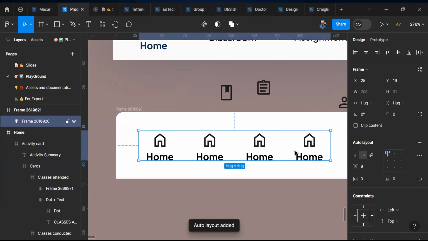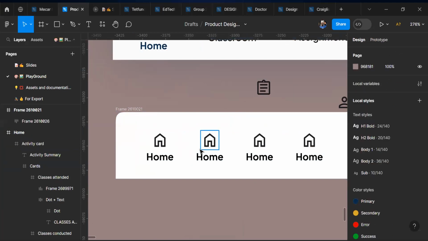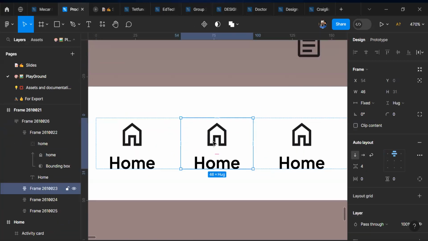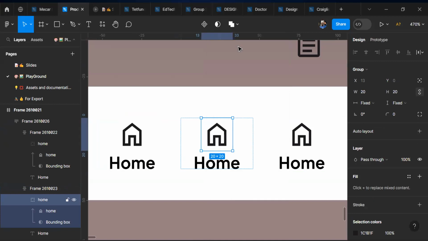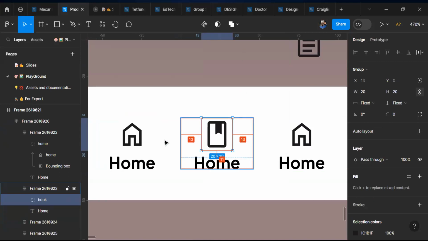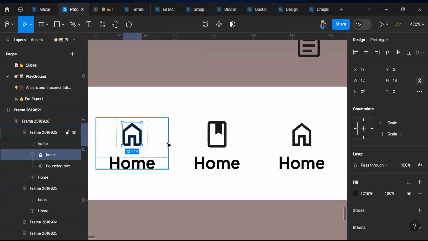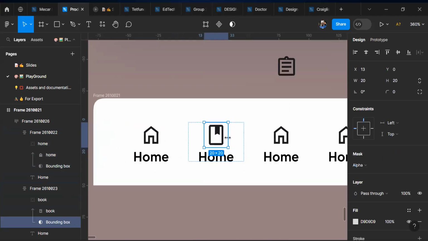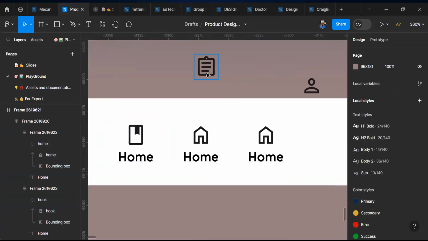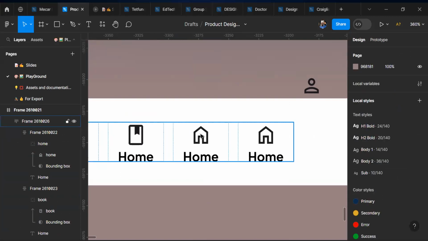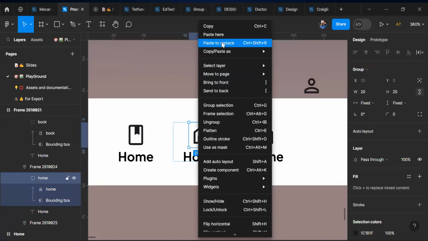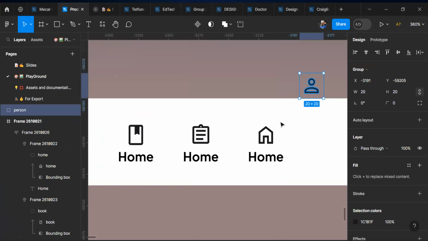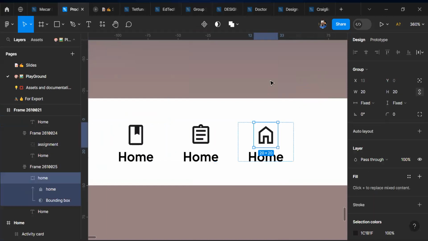I want to add auto layout to them. So I will now select this frame also. Let me just cut, then I'll paste to replace here. Paste to replace. Now it will be 13 by 13. This one will be 13 by 13, regardless of the size of the shape inside, because I already have a building block for them. So this one too, I will cut and replace. Then this one too, I will cut and replace.